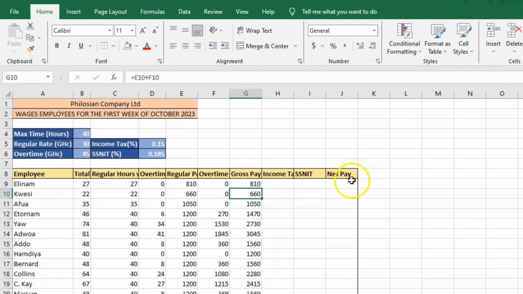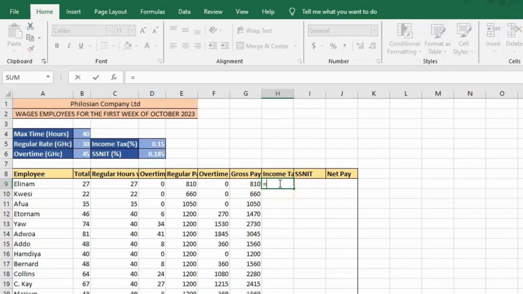Now we want to find the net pay. To get the net pay, we need to find the income tax and the SNIT and then deduct them from the gross pay to get the net pay. So how do we find the income tax? Enter equals. Now the income tax should be the income tax rate times the gross pay. Okay, so let's click on the income tax rate, which is D5. Then multiplication, shift and 8 times the gross pay.